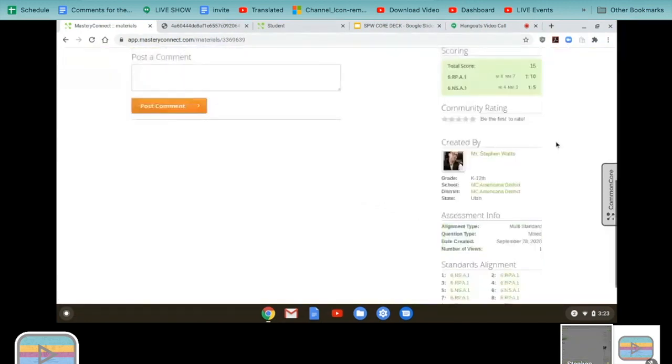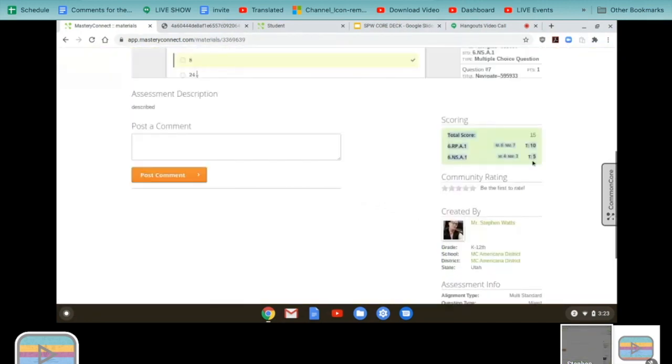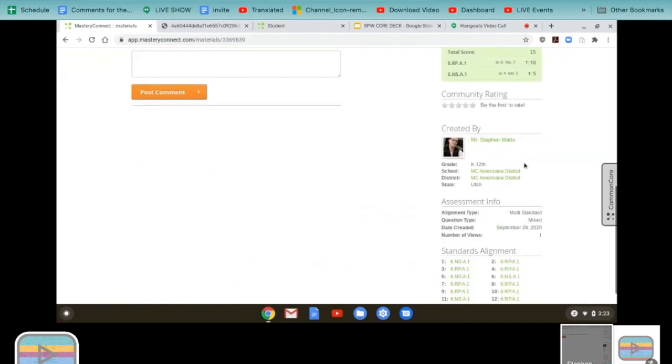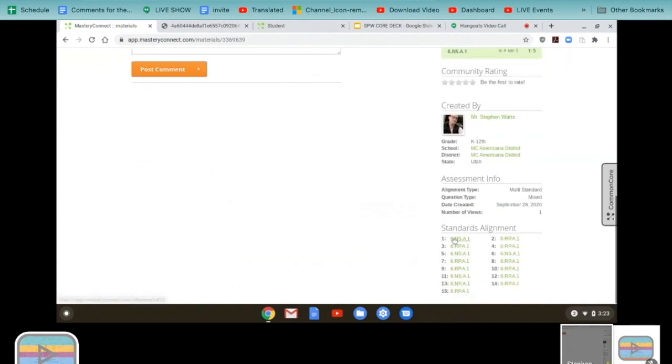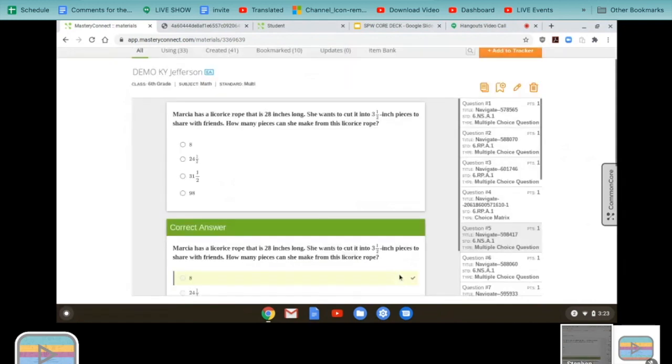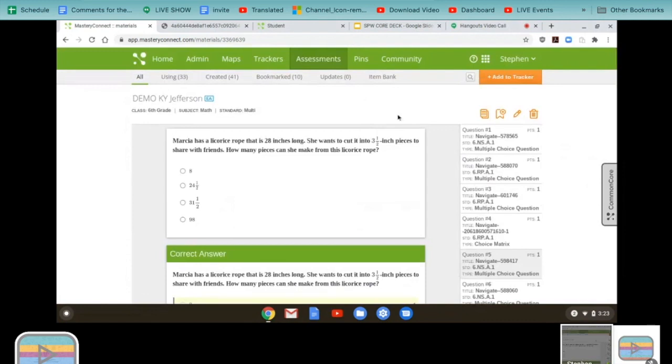But it gives you the breakdown of the scoring as well as who created it. In this case, it's me. And it also aligns the questions to the standards for you. It gives you that right there, so you know. If you like it and you're ready to add it to your tracker, you can do that from this screen.